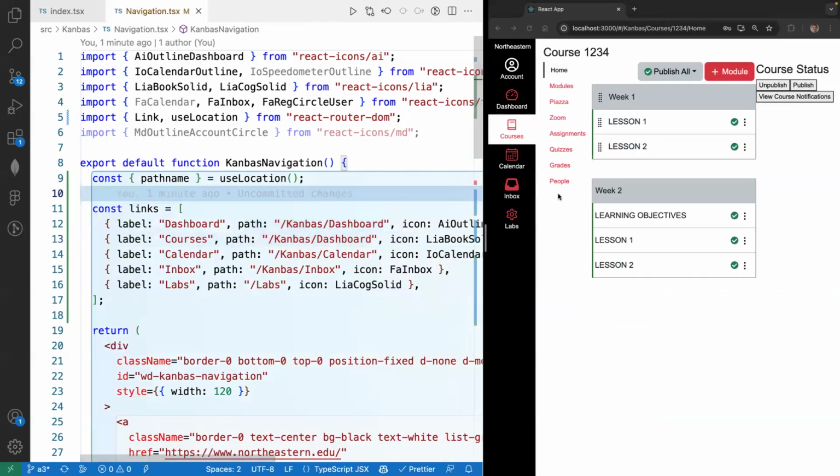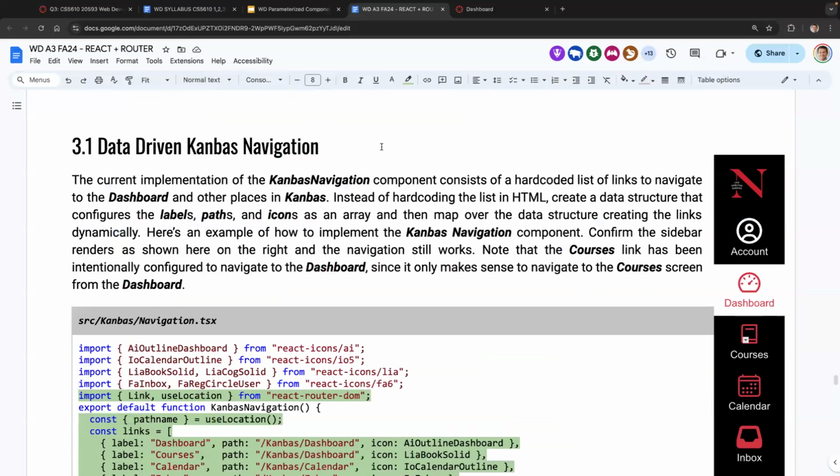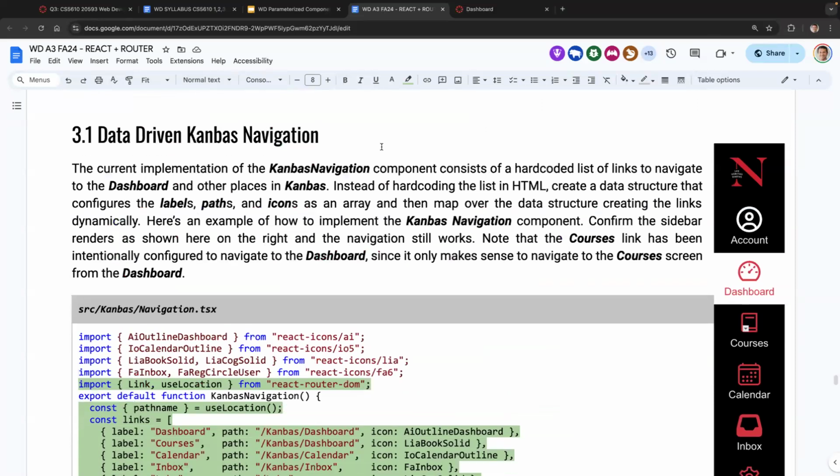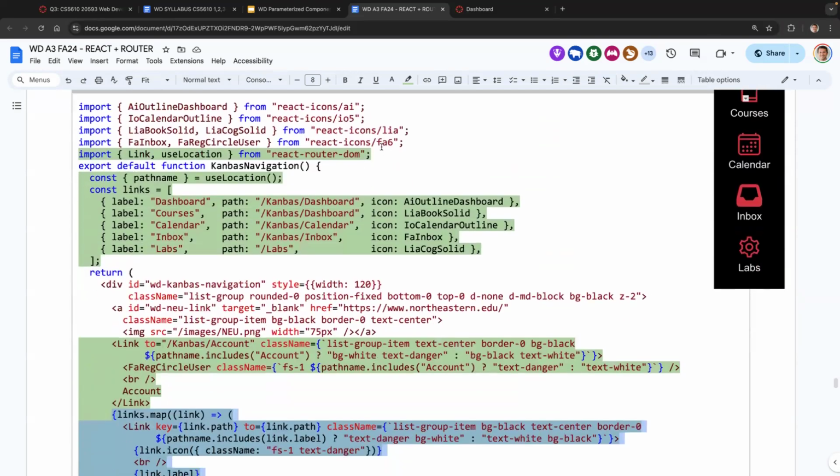Now we can certainly do the same thing for the course navigation, where these also could be an array of objects that you can iterate over and implement it that way. Okay, and I encourage you to also implement that as well.